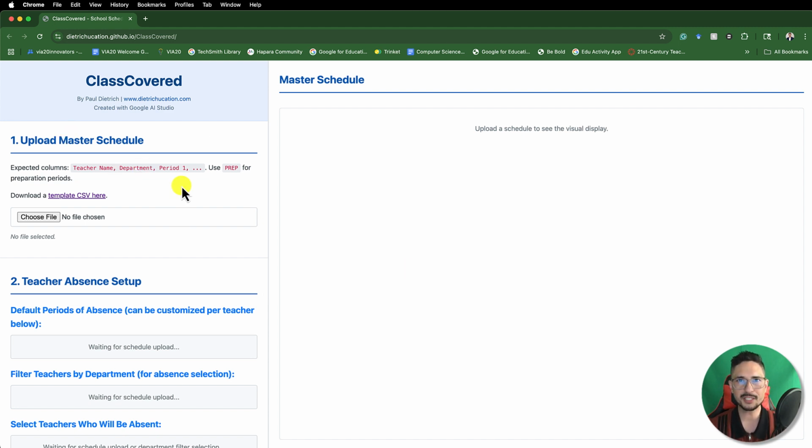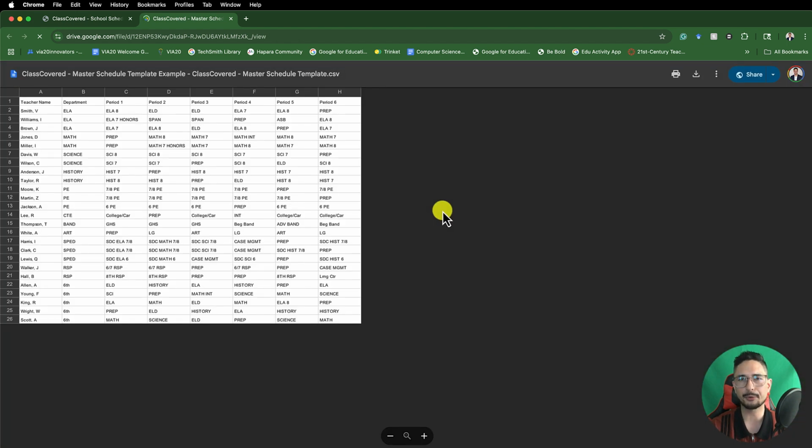Now there's a very specific format. It's a very simple template that needs to be used. So you can click on download template. It's a CSV file, like a sample that I made. If you take a look, it's a very generic secondary master schedule. There's a little download button up here that you can press. And you'll come up with something like this: teacher name, department, and then periods 1 through 6. I'm pretty sure there must be some kind of Aeries query that you can do to pull up this information.